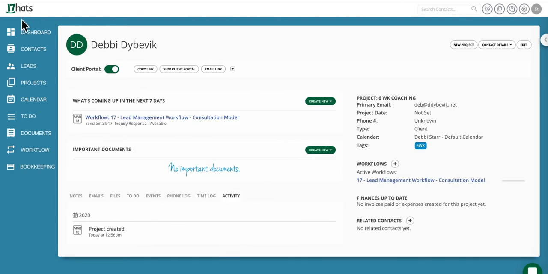So with 17 Hats, you can build out those workflows. Just like what we talked about, the onboarding process, you could add all of those workflows. 17 Hats does give you some preset workflows that you could load in here. So here's one, it's called Lead Management Workflow Consultation. These workflows will walk you through, okay, this is what you do on the first step, the second step, and so forth.